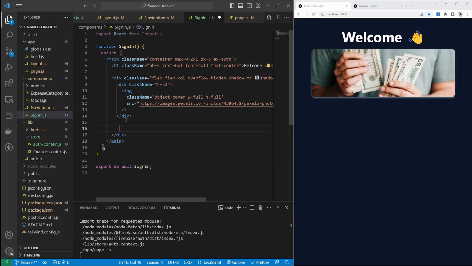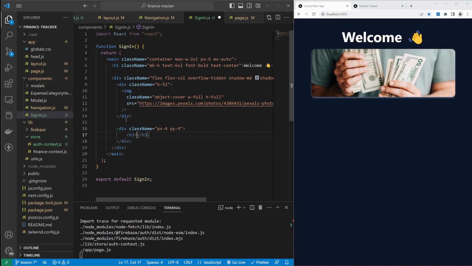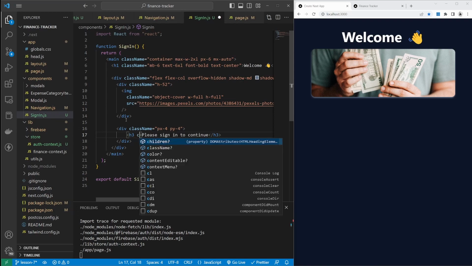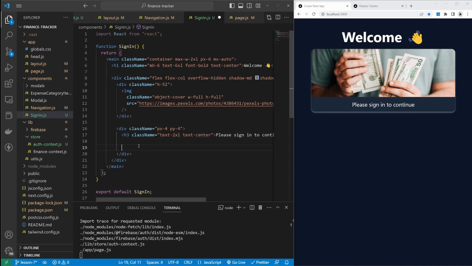Then below this div, I'll add another div. I'll give this div a few styles, like padding left and right of 4, padding top and bottom of 10. Within this div, I'll add an h3 tag with the text, please sign in to continue. I'll give this heading a few styles, like text to XL and text center. Then below this header, we'll add a button, and it's this button that will open up the Google pop-up for logging in. So we'll give this button some text.